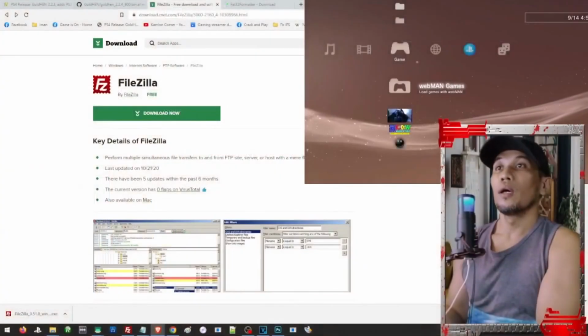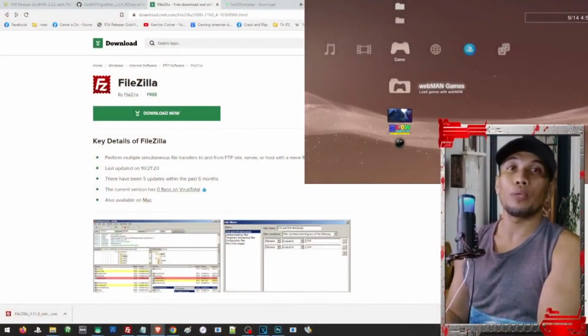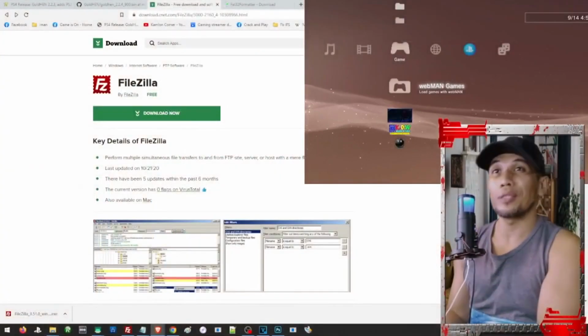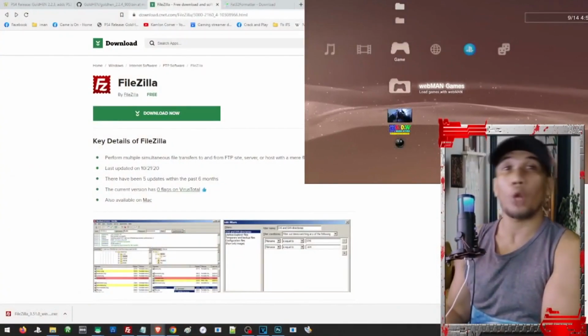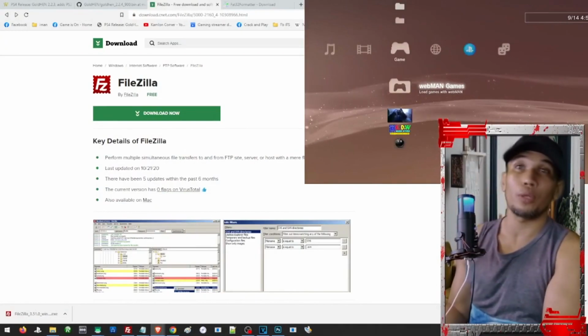Today we are going to show you how to load PS3 games on our jailbroken PS3. Let us start with using FTP to transfer our games on our PS3. And for this, we are going to need our PS3 to be in the same network of our PC or laptop or whatever system we are using.